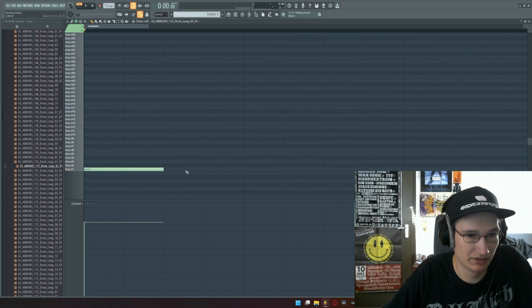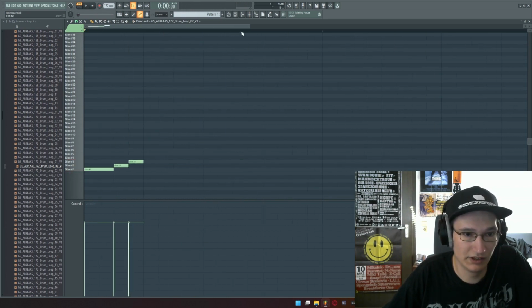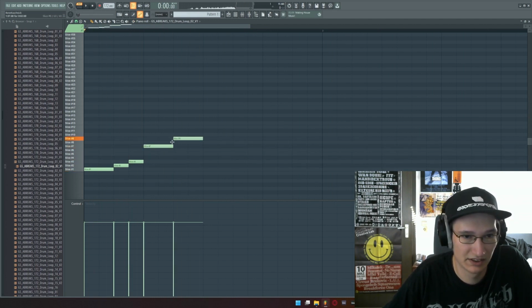So we have a kick, right? We have this little break roll here. Right. And then we have the snare here. Well, not a kick here, but there's a snare there. And then we have all the rolly stuff here.